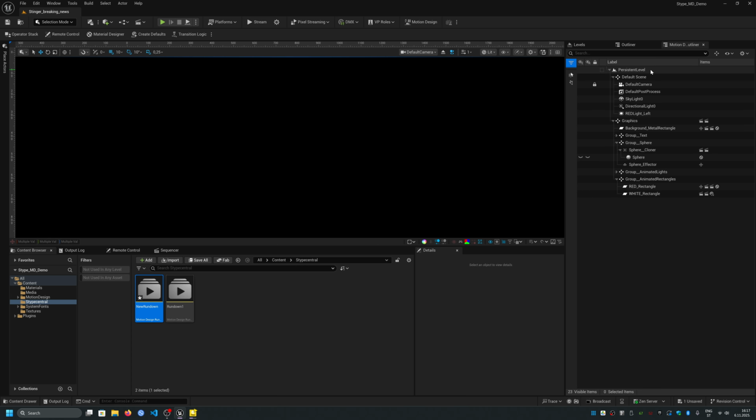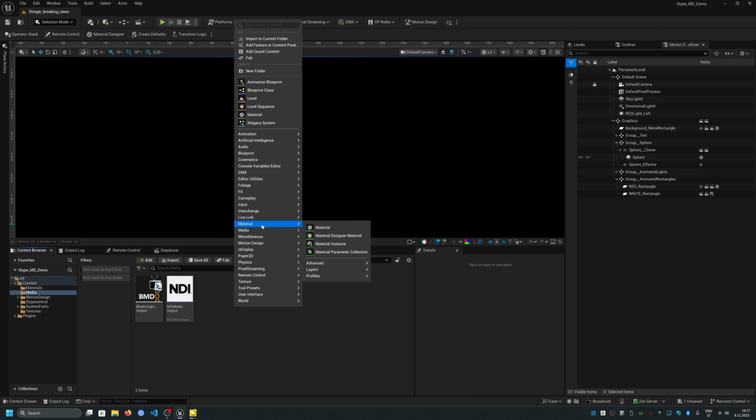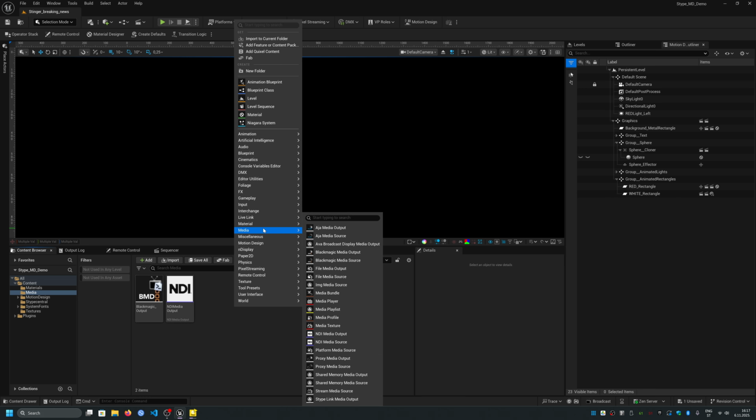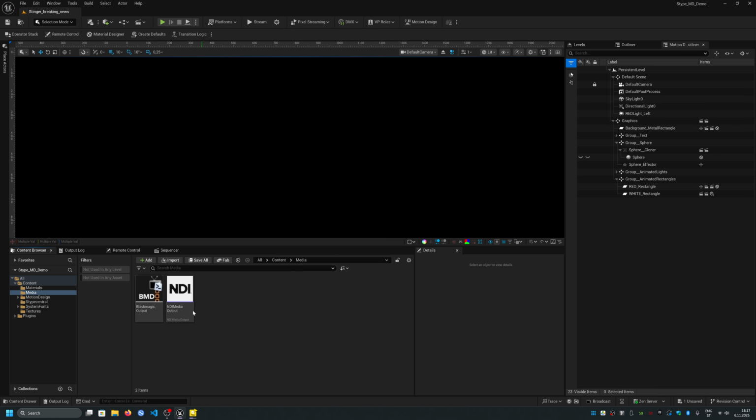For channels, we can use pre-made media assets. I've created a media folder to store them. And to create one, right-click on the content browser and go to Media and choose between Audio Media Output, Blackmagic Media Output, or the NDI Media Output. Any of these can be used to output your image. I already have the Blackmagic media asset, so let's configure it.